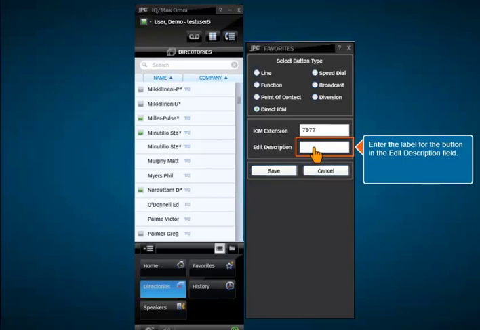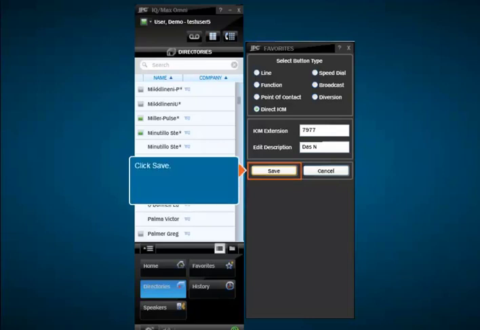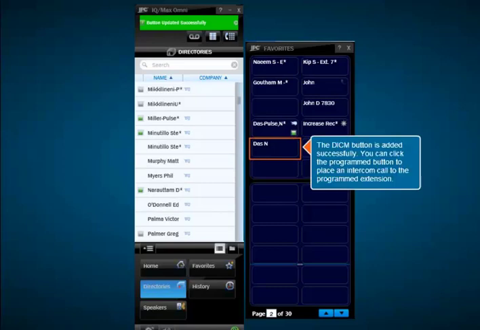Enter the label for the button in the Edit Description field. Click Save. The DICM button is added successfully. You can click the programmed button to place an intercom call to the programmed extension.